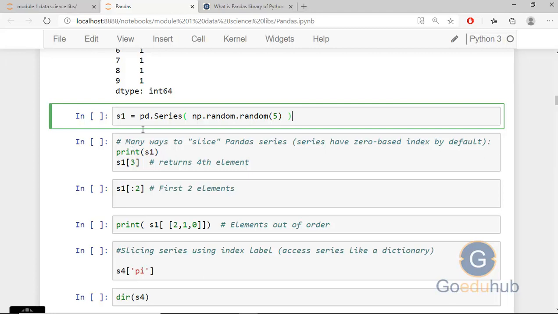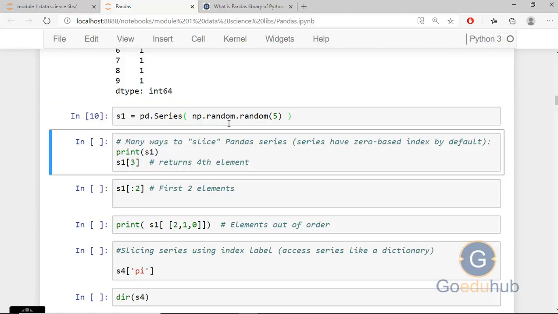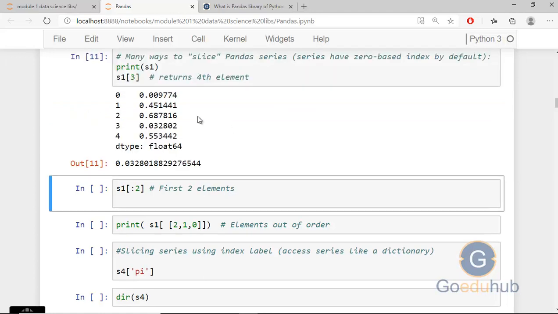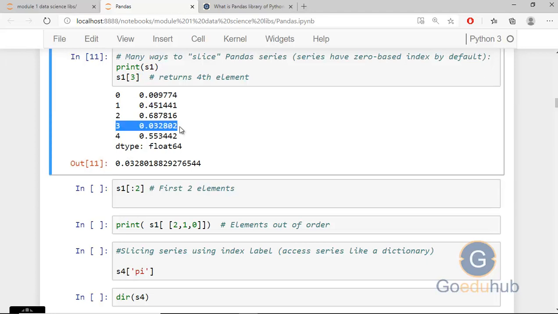So here I have written S1 is equal to pd.Series, and inside this I am passing random values. You can see the output. You can print S1. This is basically S1, some random values, and we can access the element by its index. So if I access S1 of 3, it will give you the value at index 3. And similar to a list, we can do slicing here also. S1[:2] means it will give you the first 2 elements.